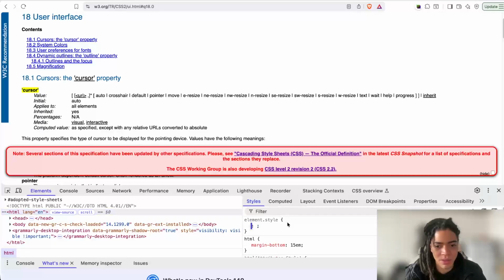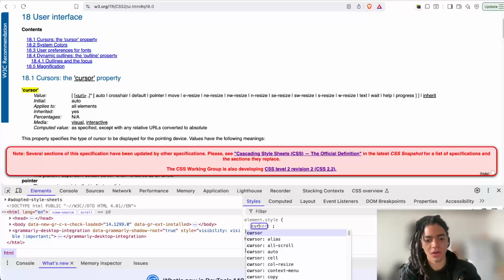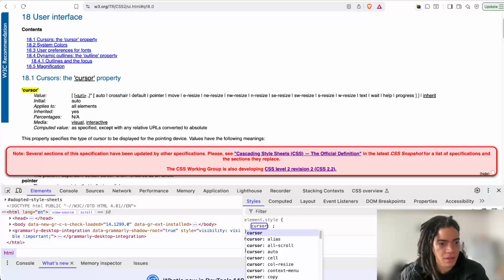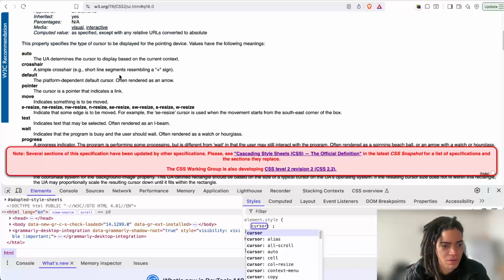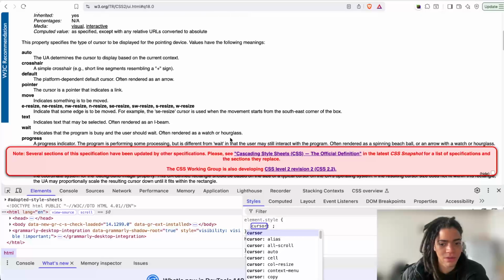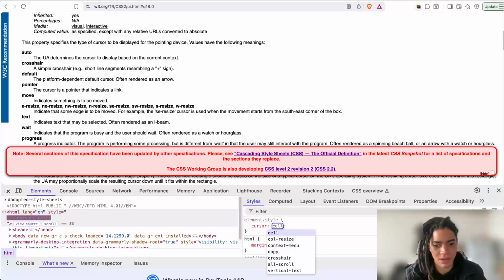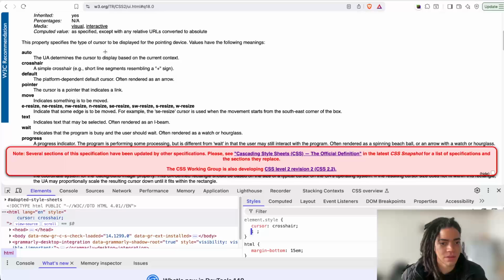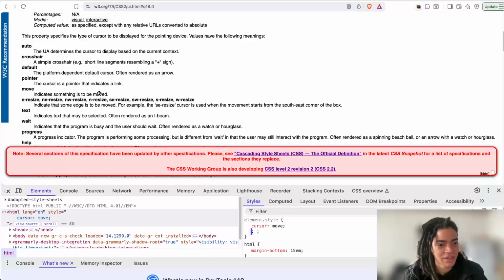Over the entire document, I want the cursor here to be one of those possible values. A crosshair. I can say crosshair, right? So now it becomes the crosshair pointer here. This is styling, interesting. Or pointer or move. Interesting, move, right? So you're going to style this, right?